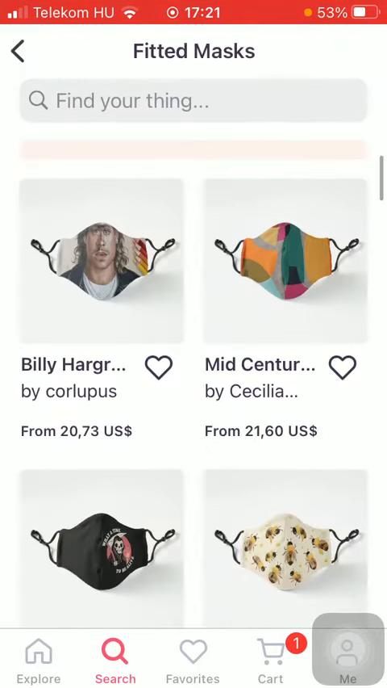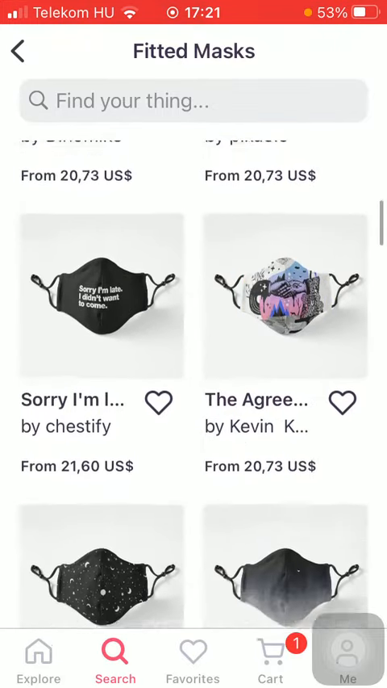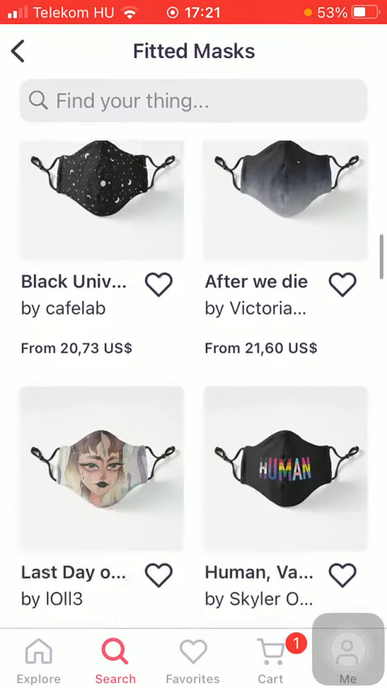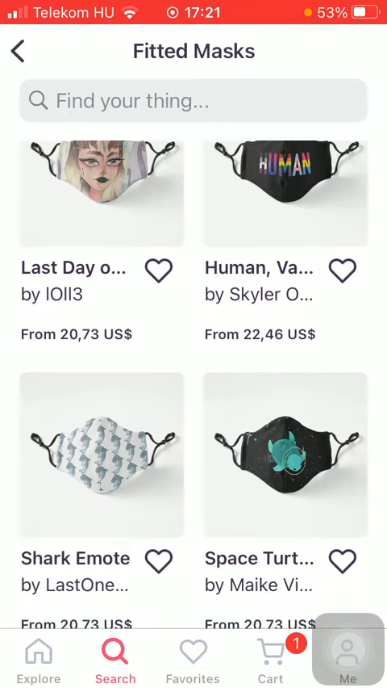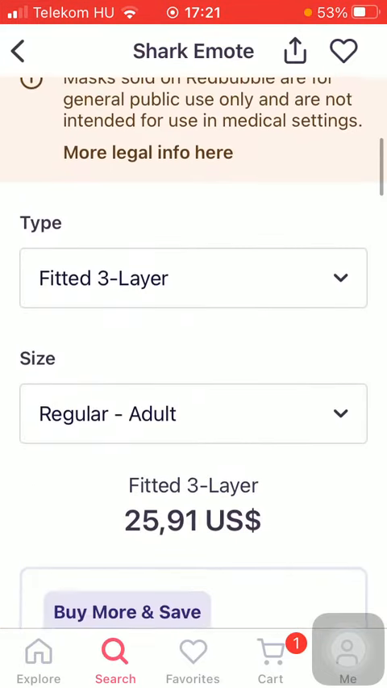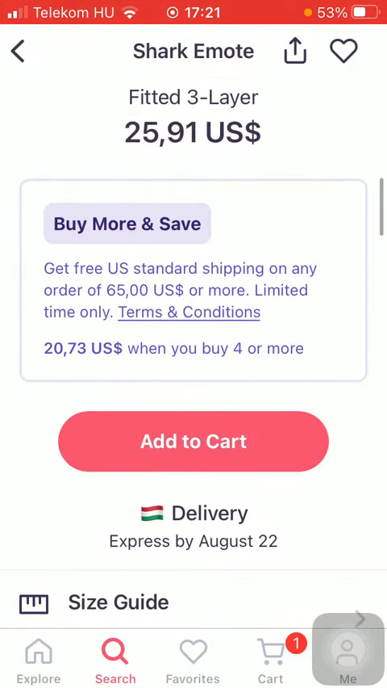So here you can find the results of your search, and if you are interested in purchasing a mask, you have to click on the picture itself or the product itself, then scroll down and you can add to your cart or put it to your favorites and purchase it later on.